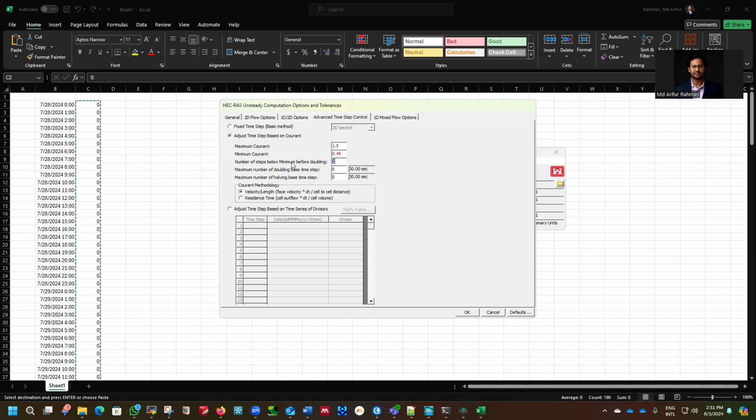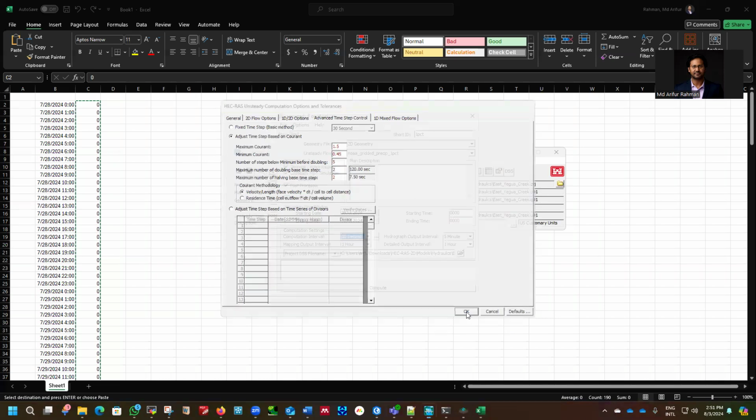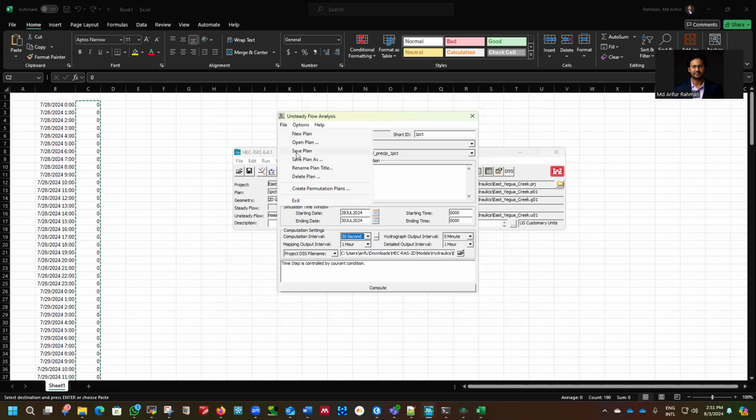And then this is going to be 5. This is 2 minutes, 120 seconds, and this is going to be 2. Okay, so we can just click OK, and we can save it. We can save the plan, and our model is ready to run.